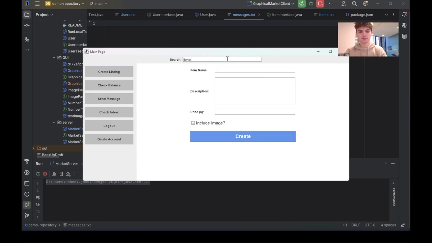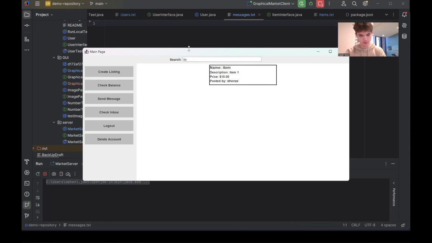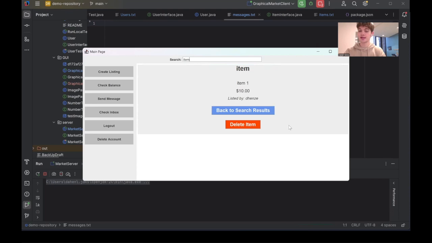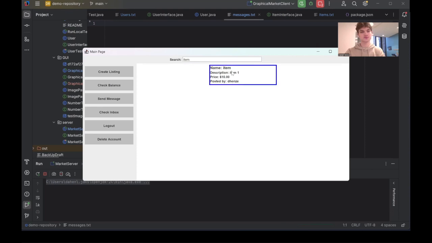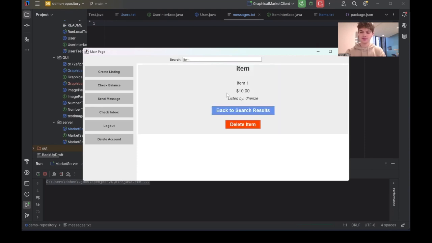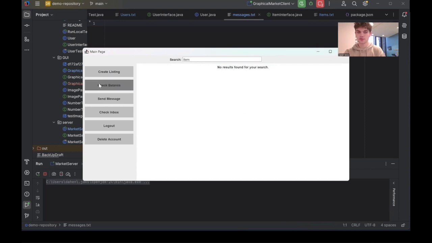If I look up item, it'll show all of the results. Right now, the only item listed is item one. If I look up something else, no results found. I can press the item, and since I created it, I can only do one thing: delete the item or go back to the search results. Notice again, at any time, we can go back to the sidebar. We'll delete this item, and it goes back to the search, and there are no items.